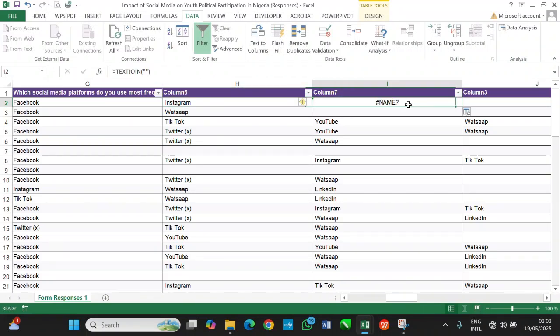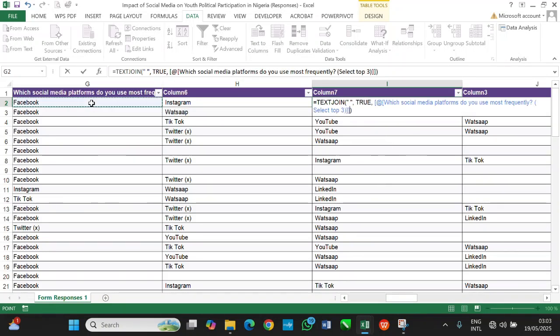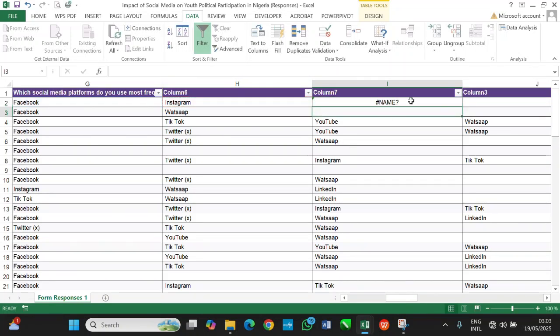like this, sorry, space, then true, then comma. Now I want to join this and this. You see, I want to join this and this together. Then I press enter. Okay, it's not working because TEXTJOIN is not in this version of Excel, but ordinarily it's supposed to work.